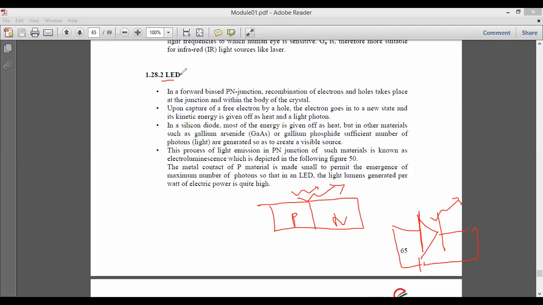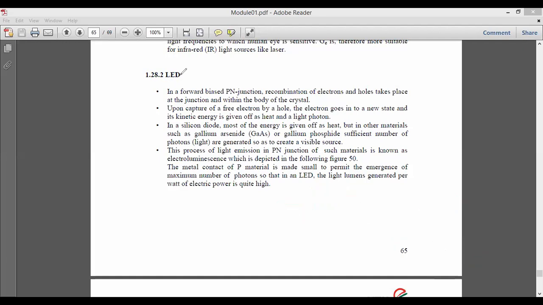So now the LED is, in a forward biased PN junction diode, the recombination of electrons and holes takes place at the junction and within the body of the crystal. If you take a normal PN junction diode, the recombination will take place in this particular space, which we call the junction part. When you forward bias, you just apply a battery over here, positive here and negative here, so the electrons and the holes will try to recombine.